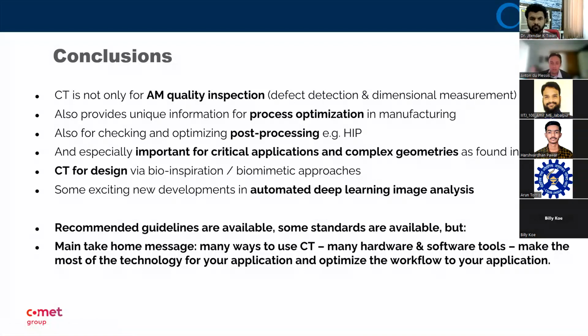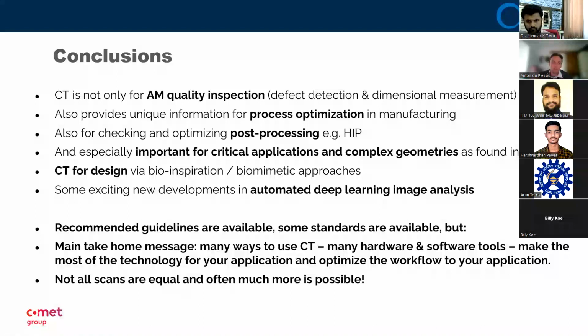So there are some guidelines available, but the main message is there are many ways to use CT, and to make the most of the technology for your application, you need to optimize the workflow to your particular case. And keep in mind, not all scans are equal. And when scans, it's often possible to do more than what you originally think is possible.